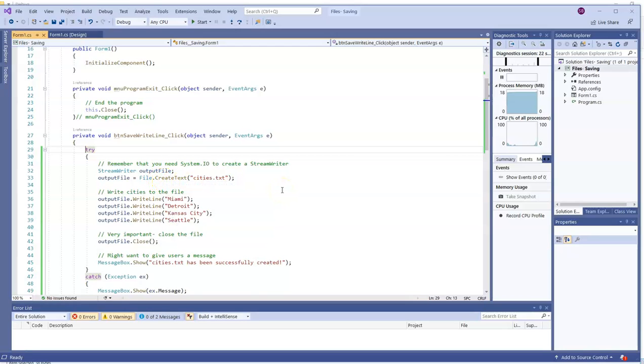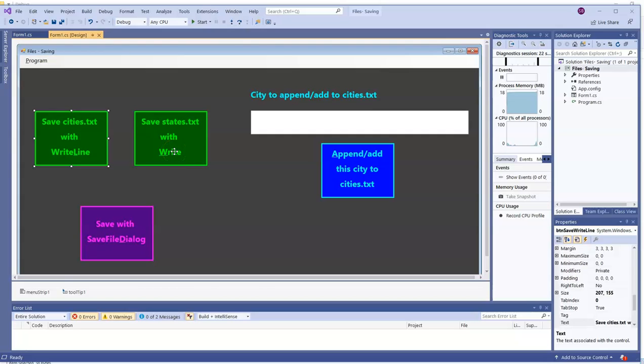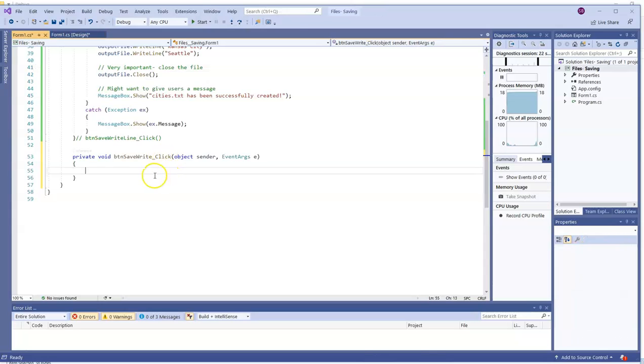Again, CreateText does that. If the file doesn't already exist, it's going to make a brand new one. If it already does exist, too bad, it's going to overwrite it. We'll learn later on how we can check to see if a file already exists or not.